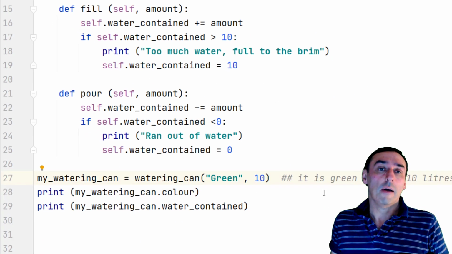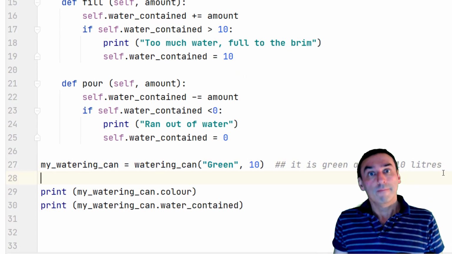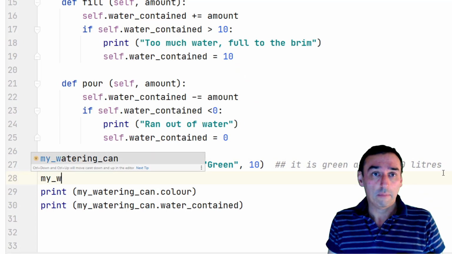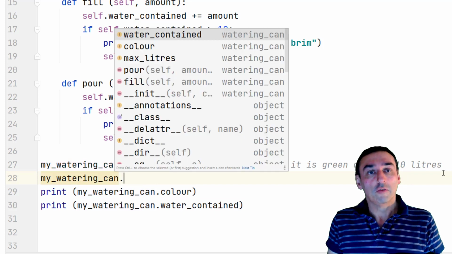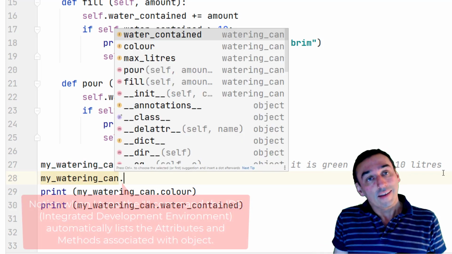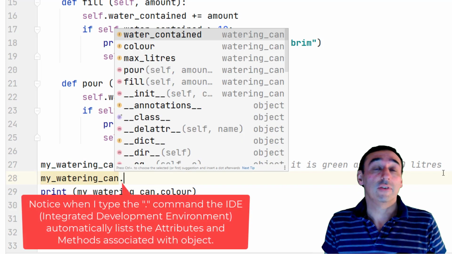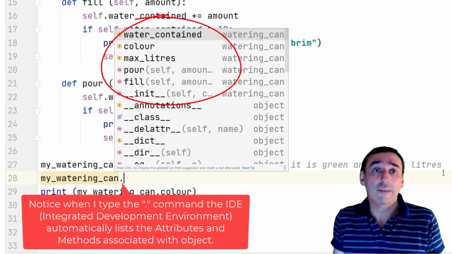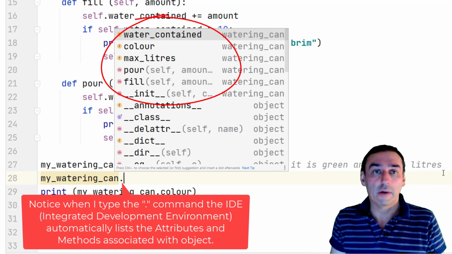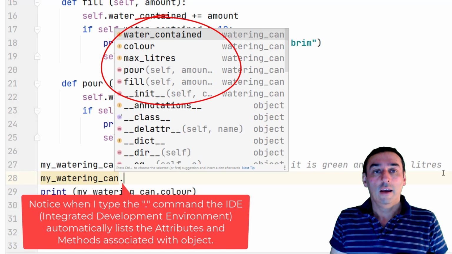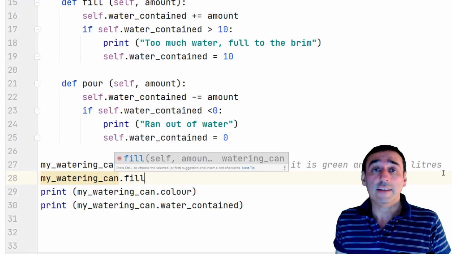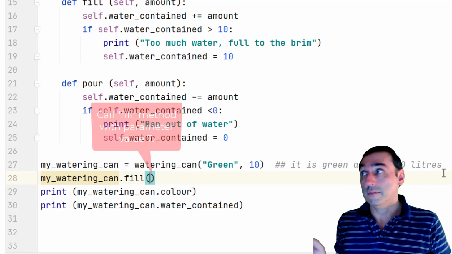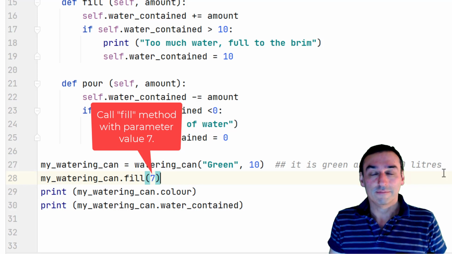Okay, let's try some methods. So we'll try the fill method as one of the methods we've already added. So notice when we click dot, the IDE will give us a list of methods and attributes that we have defined in the program. So we just have to select one, in this case the fill method. And then I'm going to specify how many litres I'm going to fill our watering can with. In this case 7.